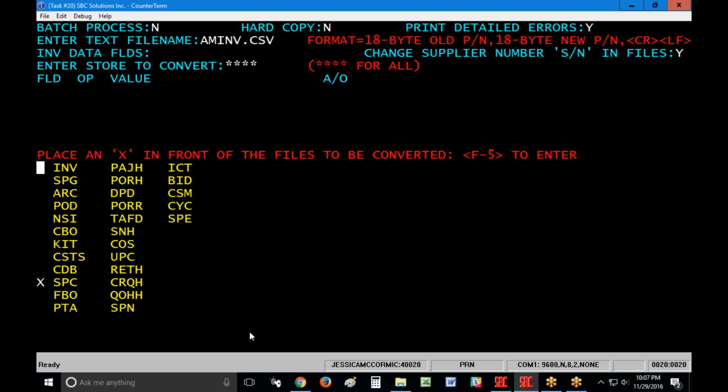Now again, if you don't know what these field letters mean or if you don't know what these file letter names mean, call us, because we would much rather work with you on the front end of this than fix any problems on the back end. For my purposes, I'm going to change it everywhere. So INV is my inventory, POD is my purchase order detail, NSI is my non-stocked file. So I'm going to just press my enter key through all of these.